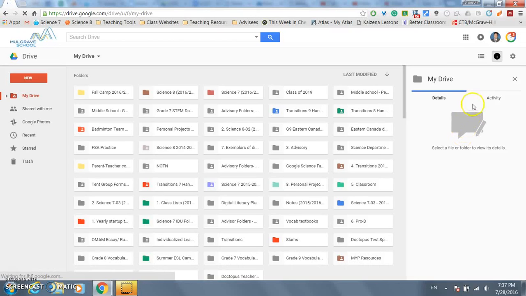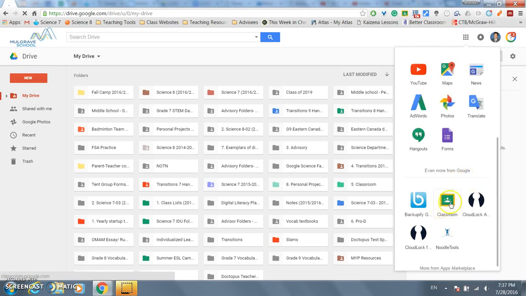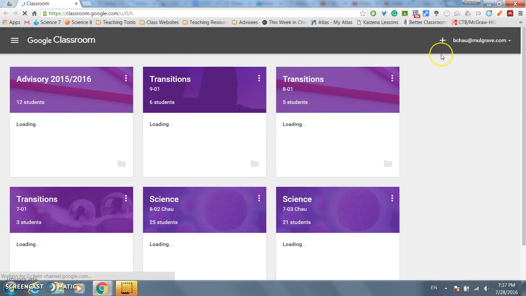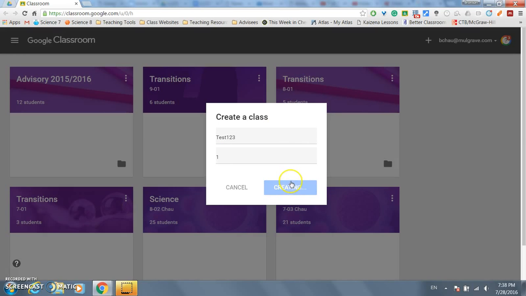In this section, I'm going to explain how to use Google Classroom and how to set up a classroom and invite students and other teachers. So starting off in Google Drive, click on the 9 squares. Google Classroom doesn't show up here, so click on More, and at the bottom, click on Classroom. When you're ready to start a new class, on the top right hand side there's a plus sign. You can click Create Class, and create your class.